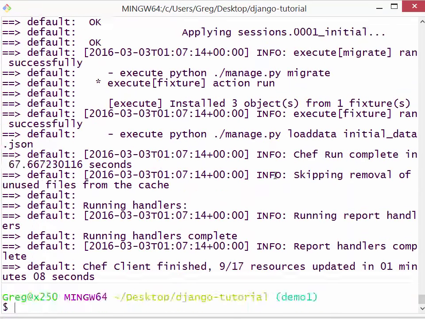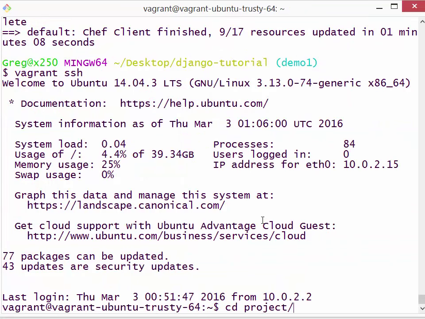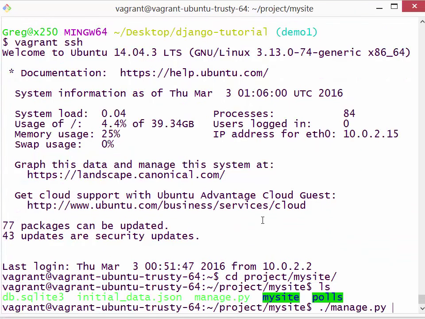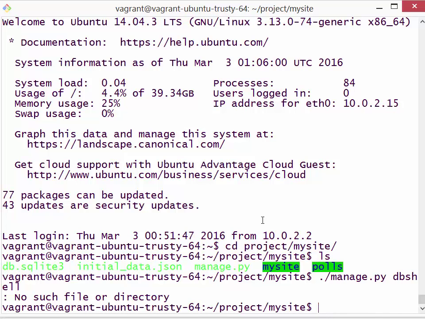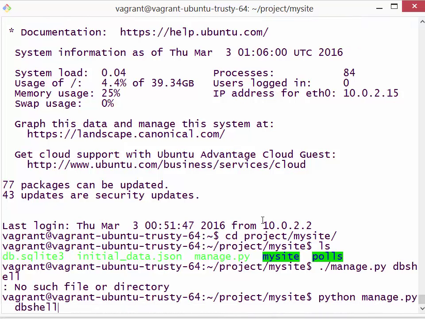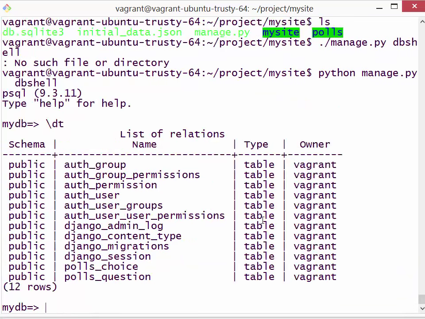Okay, so that seems to have worked. It looks like my database migration ran. I should have a Django database. And actually, why don't we give it a try? So I should be able to go into the server, go to my project, and do, let's see. Well, I can do a DB shell. And with any luck, that will get me the Postgres shell where I can have a look, and I can see that I have my tables there.